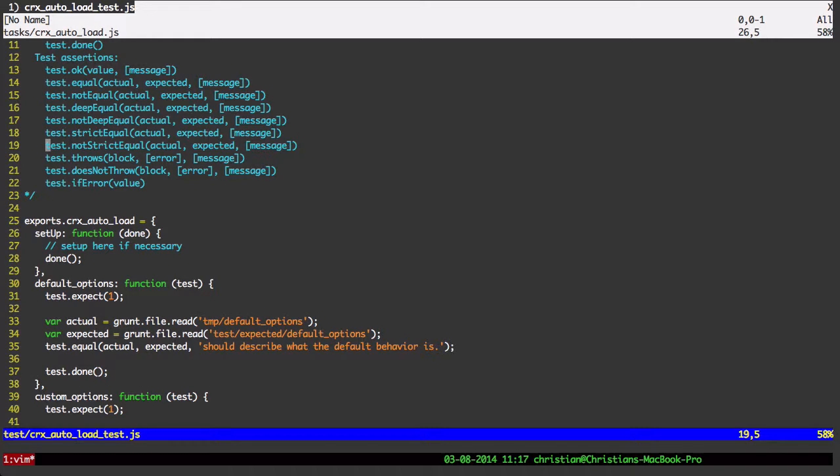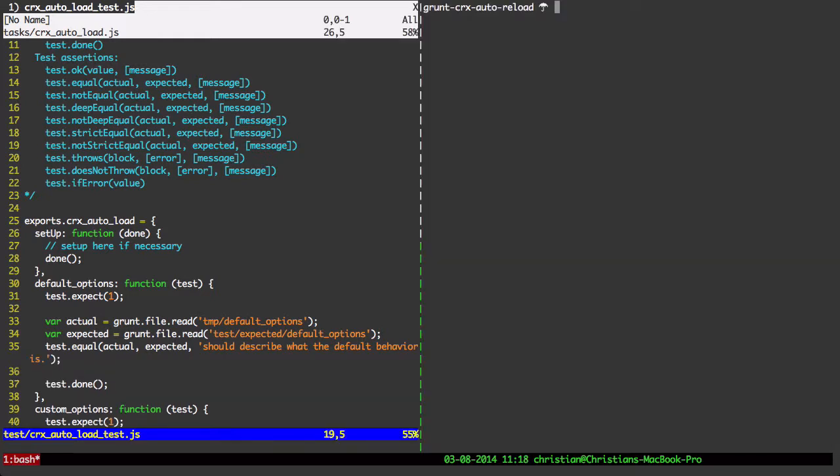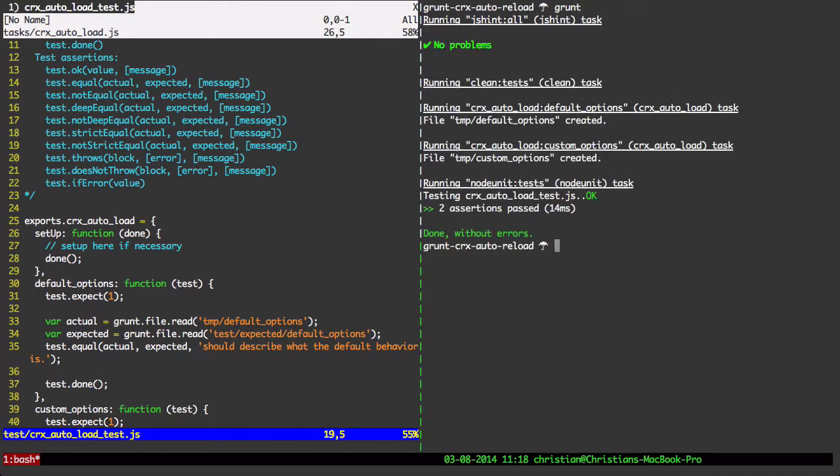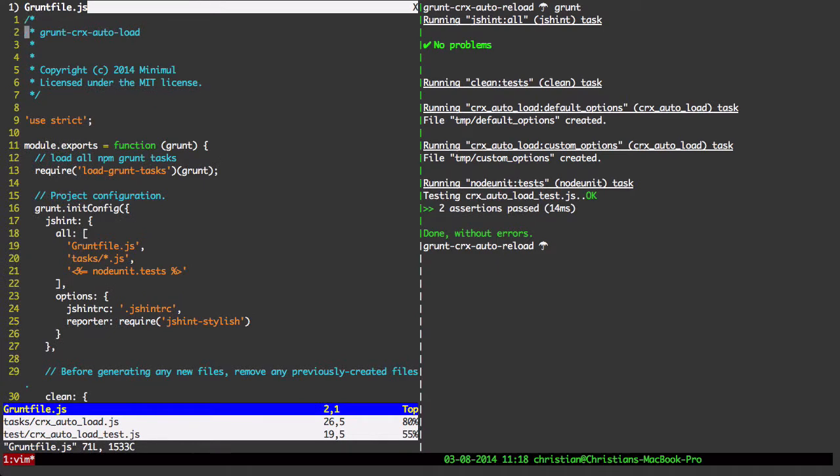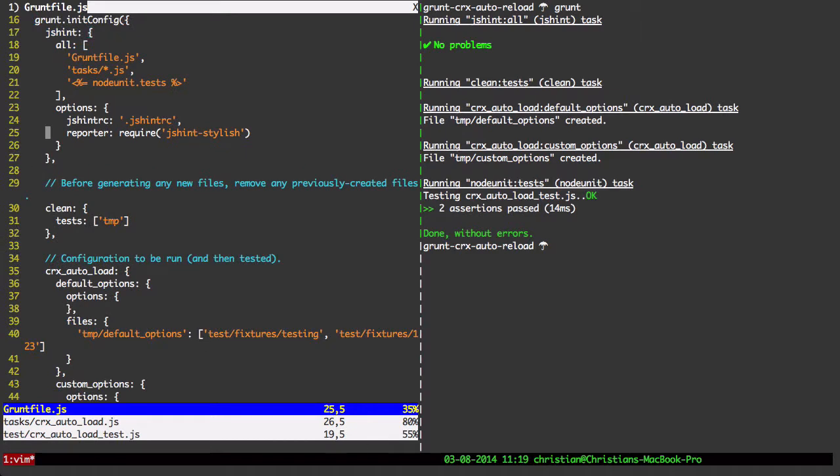And to run tests, I'm going to make a separate window pane here in Tmux. To run tests is as simple as grunt, and we get all green right there. That is, of course, defined in the grunt file. If we look at the main tasks here, I'm just going to page down.